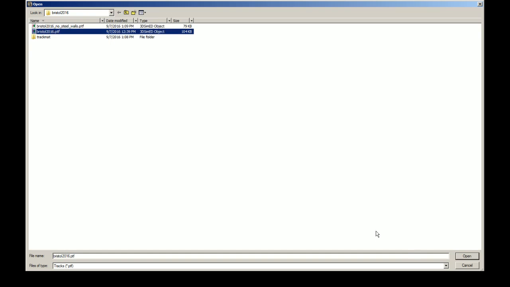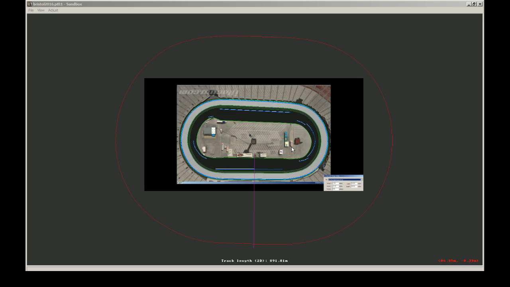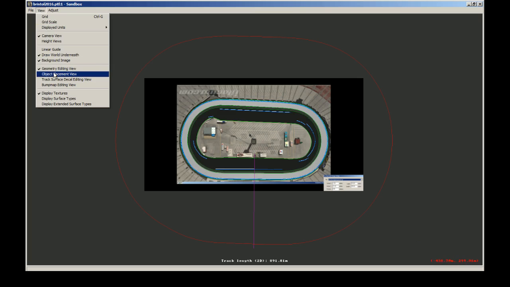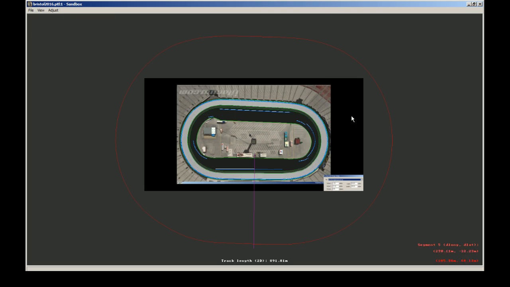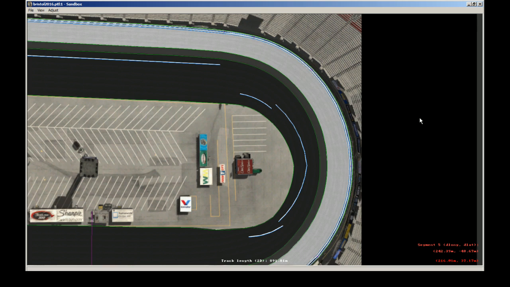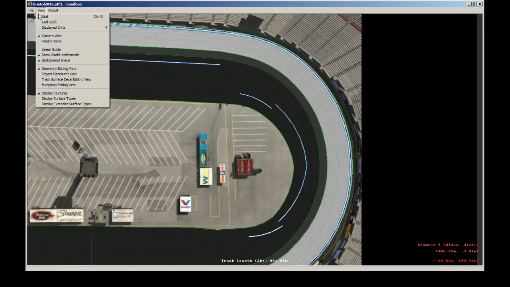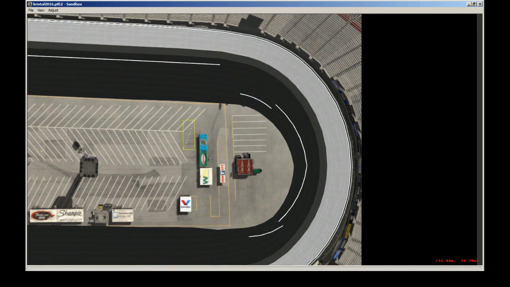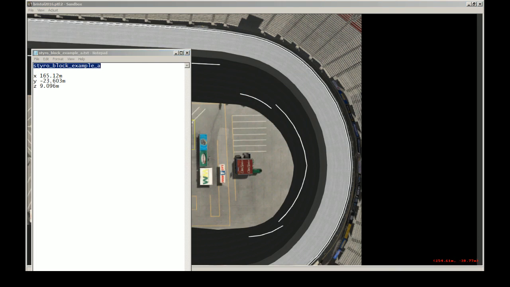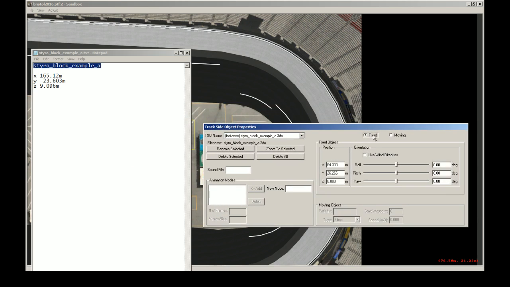We can go in our regular PTF that does not have any of the modifications for exporting. In this scene, or in this PTF, let's see. Okay, we'll go ahead and zoom in. Go to Object View, right click. We're going to add that styro block example. And I'm going to copy what was on the notepad into the object properties. I'm going to go to Fixed.